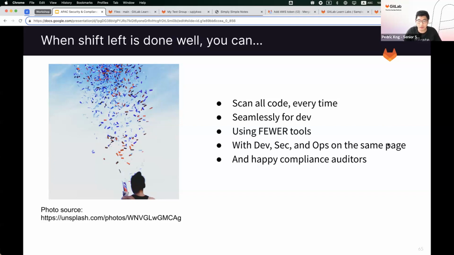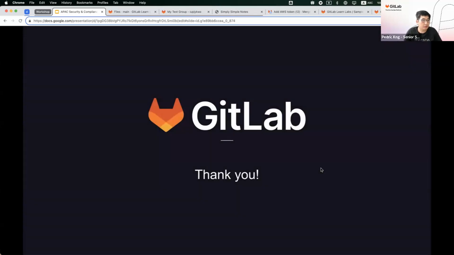Most important of all, as part of DevSecOps, is everybody coming together as one from all the different teams: the developer team, the security team, and the operations teams, along with the governance and controls that come with it. So with this, we end our workshop today.